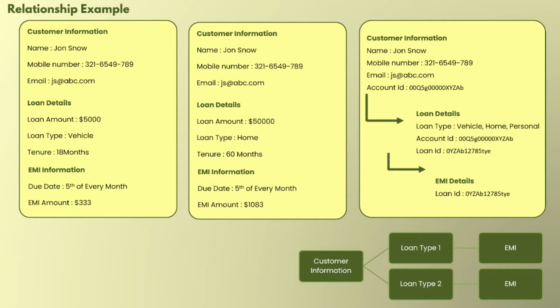Now for John, the first three fields, which we can see are name, mobile number and email, are saved only once, and on the basis of that, we can now go to various types of loan.